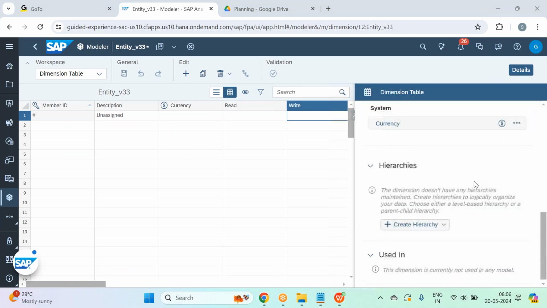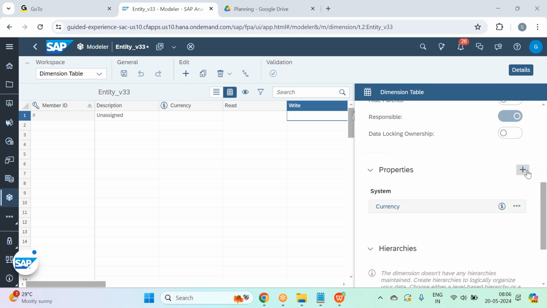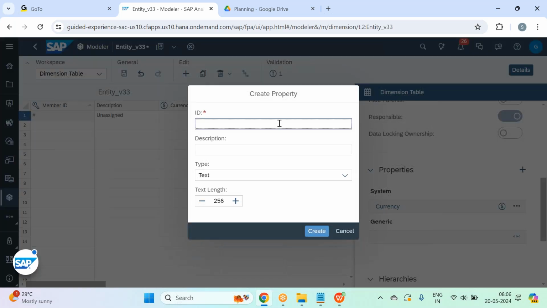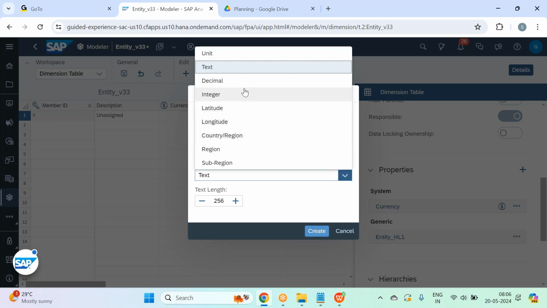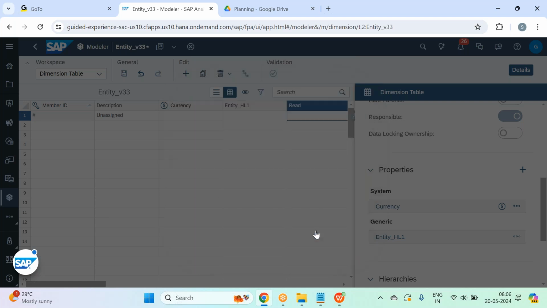Come down here, you have an option called properties. As of now, the one property attribute I have is currency. I can create new property attributes. I create my property attribute as entity_HL1, hierarchy level 1. The data type is text. Text or number, whatever you want, you can give it. My data type is text here.